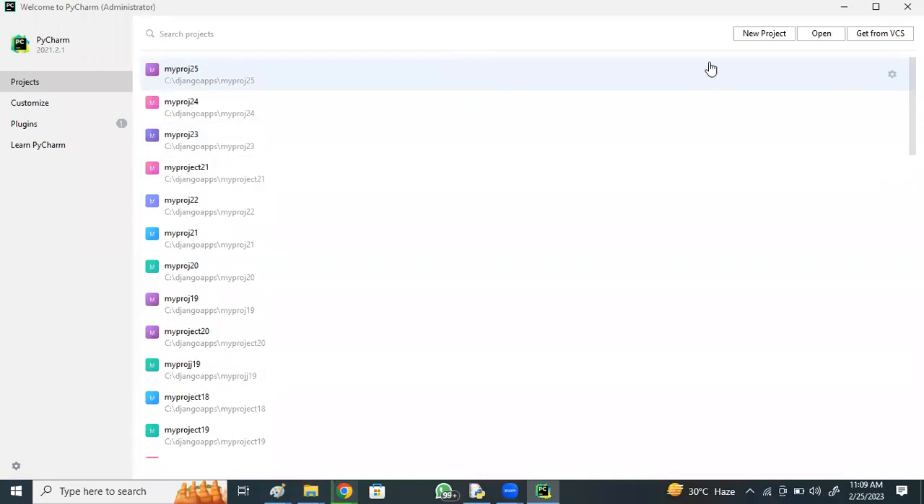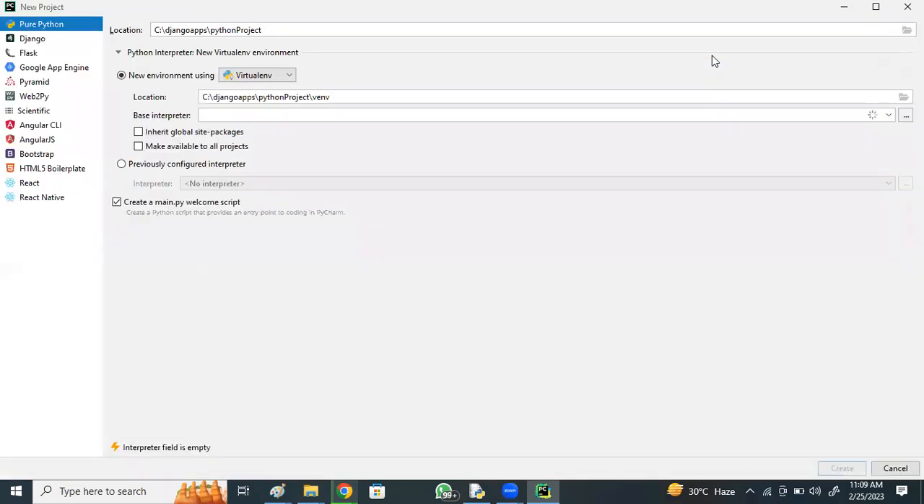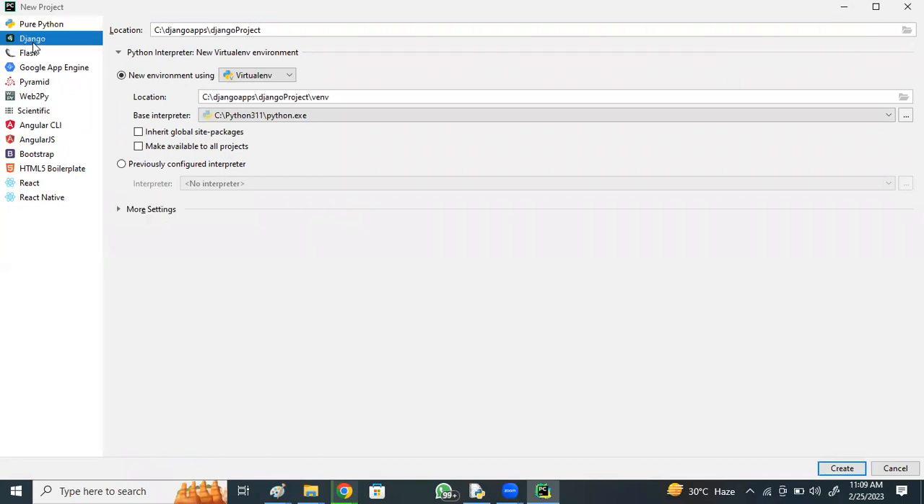Here we need not write huge code. If I want to create a new project, you need to select which framework you want: Django or Flask or any other, like Pyramid, Web2py. All these are Python web frameworks. I want Django. Then give some location where you want to save your project. My project 35, I'm saying.